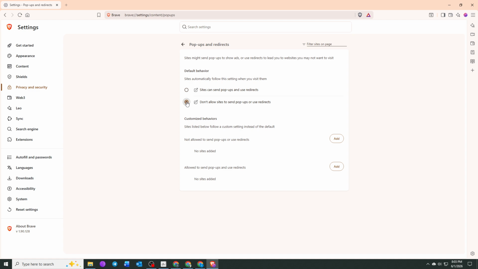Enabling this restriction can make web browsing feel cleaner, more organized, and significantly less frustrating. It also helps reduce interruptions while reading articles, watching videos, shopping online, or working on important tasks. By limiting these unwanted behaviors, you can stay focused on the pages you actually choose to visit. Once you've selected the blocking option, the change takes effect immediately. There is no need to restart your browser or apply any additional settings.